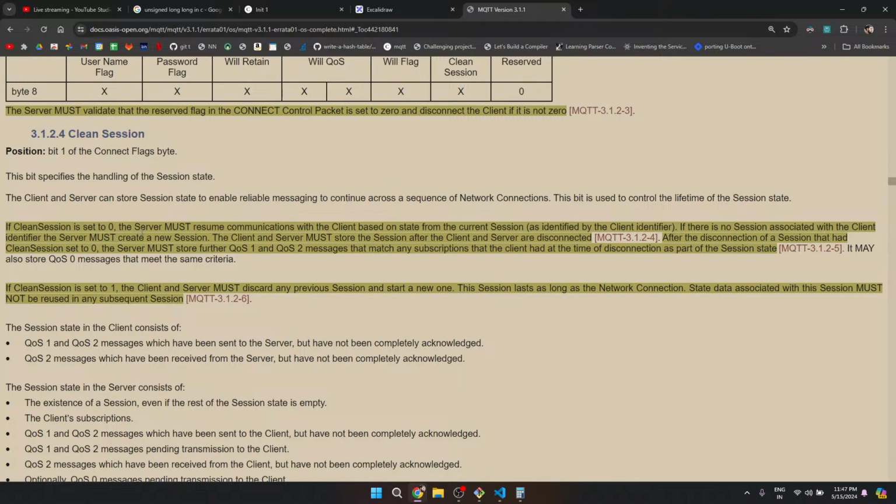If clean session is set to 0, the server must resume connection with the client based on the state from the current session as identified by the client identifier. If there is no session associated with the client identifier, the server must create a new session. If clean session is set to 0, that means the server must resume communication with the client based on the state from the current session.